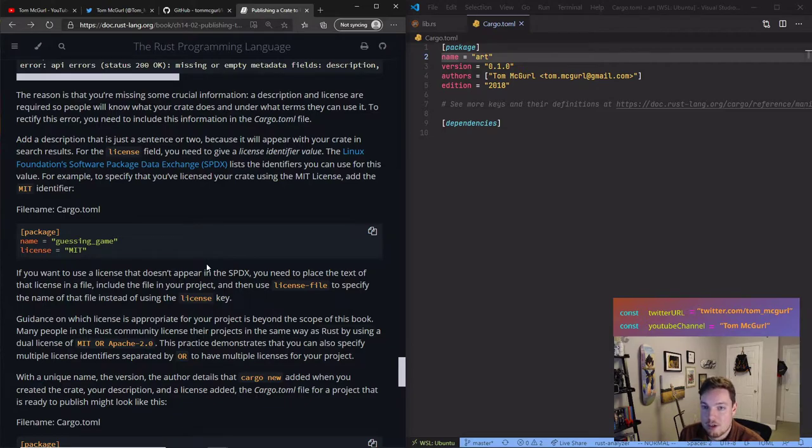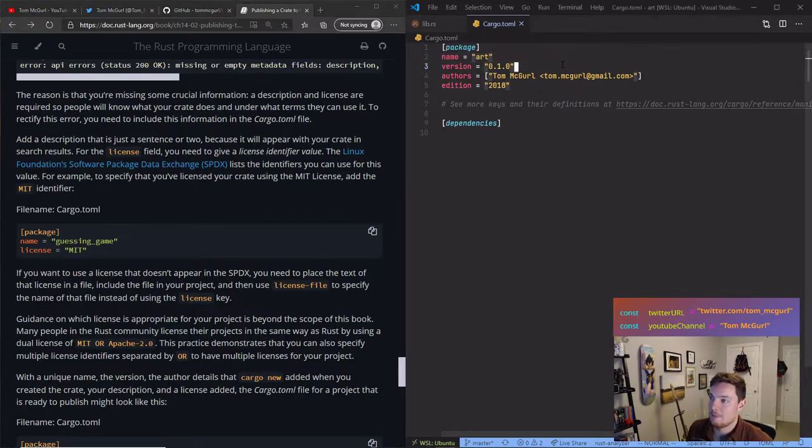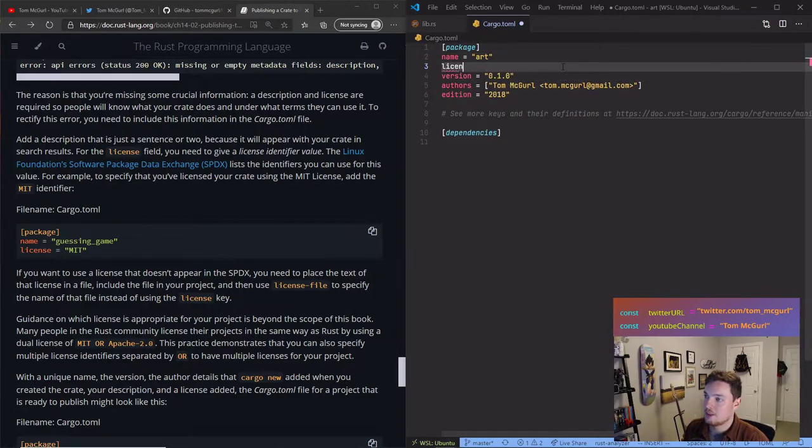To rectify this error, you'll need to include the information in the Cargo.toml. Add a description that is just a sentence or two because it will appear in your crate in search results. For the license field, you'll need to give a license identifier value. The Linux Foundation's Software Package Data Exchange, SPDX, lists the identifiers you can use for the value. For example, to specify you've licensed your crate using the MIT license, add the MIT identifier. So similar to if you've used JavaScript, similar to like a package.json, right? So we'll do license equals MIT, right?